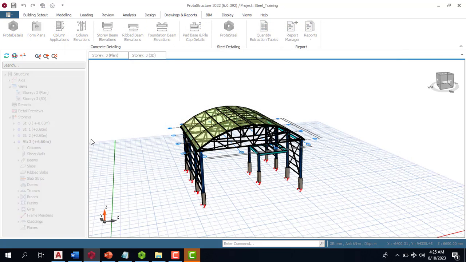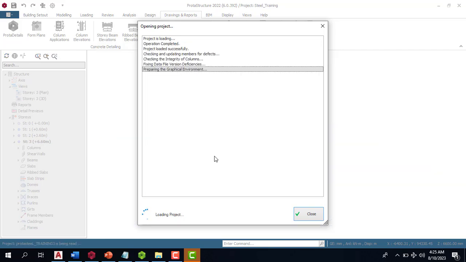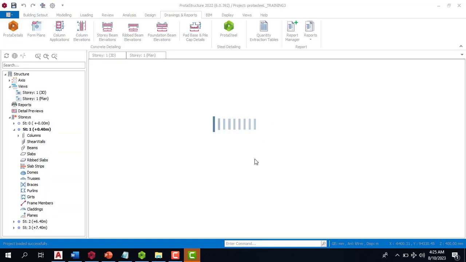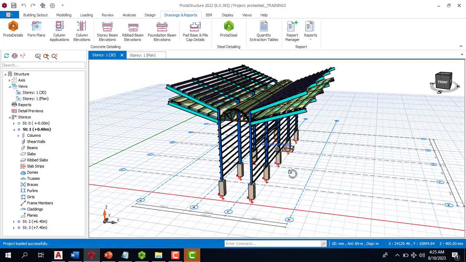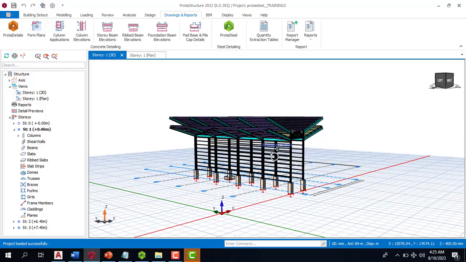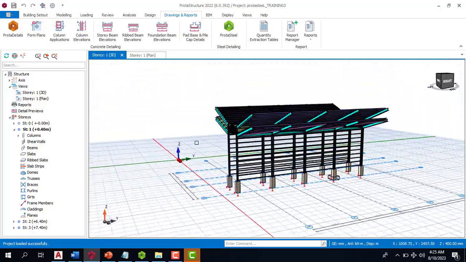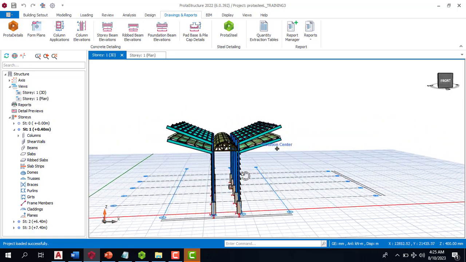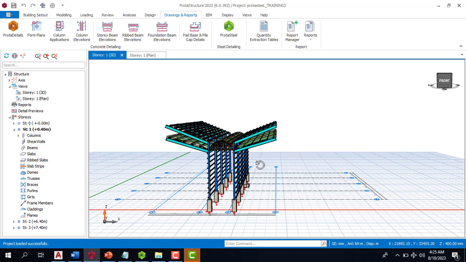So I'm going to be showing you how to actually come up with this particular model. We will be modeling this in this episode. We'll do a model that is similar to this. It may not necessarily be exactly like this, but it's very similar, just to give you an insight of how to come about your modeling of your steel members in your ProtaSteel structure. So let's jump right into it.